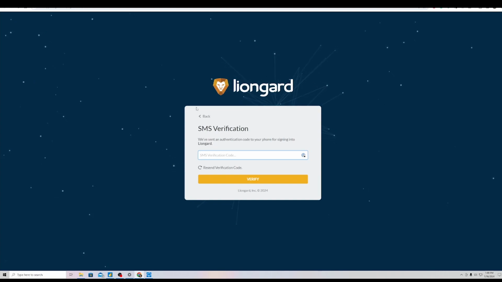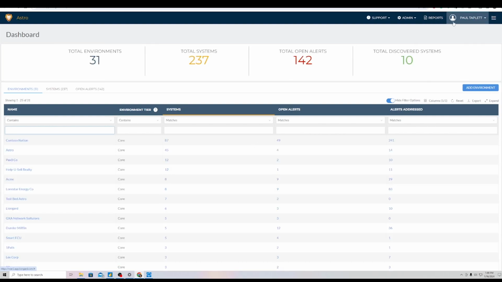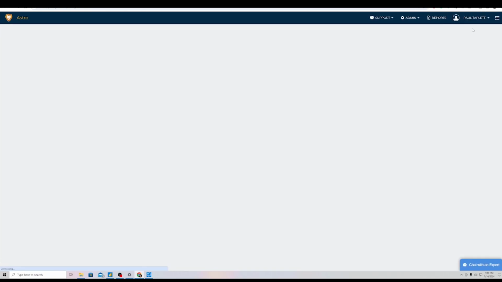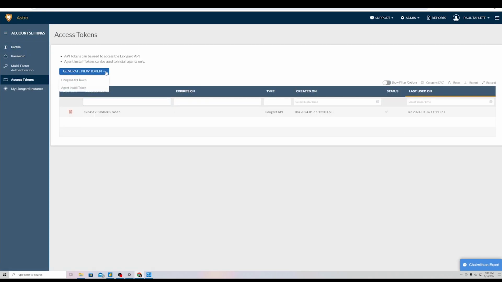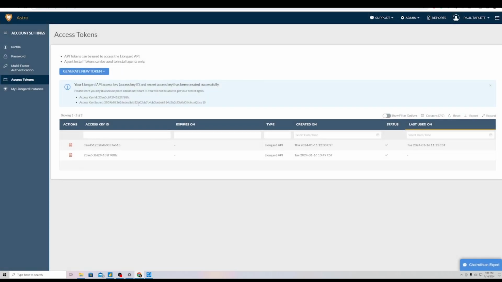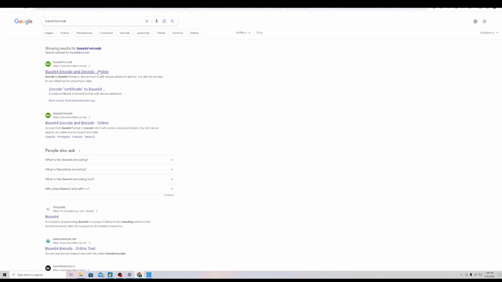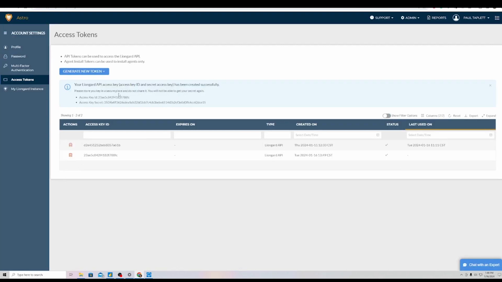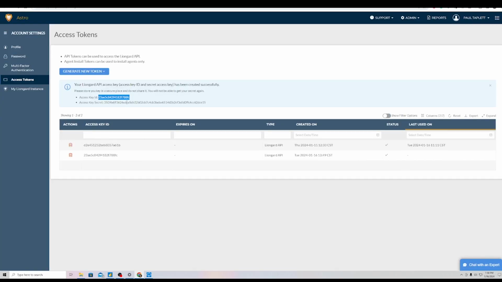All right, get in there. We'll go to account settings, access tokens. We'll generate a token. And remember, I need to base 64 encode this. I'm just going to go to that website. So I have it right here. I'm going to grab this.